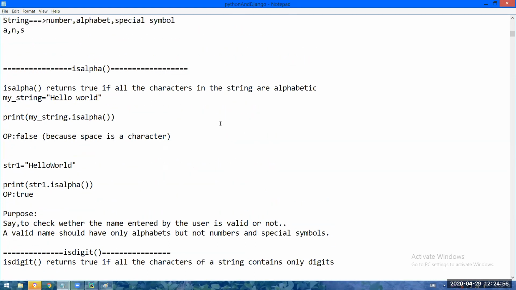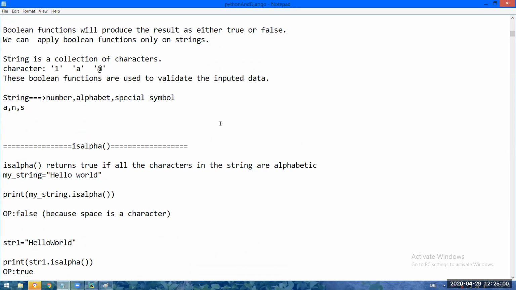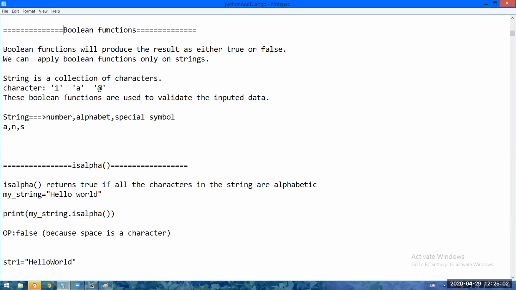The next thing we are going to see is Boolean functions. See what Boolean functions will do. They will return either true or false as the result. Most important point to be remembered: Boolean functions are applicable only on string data.